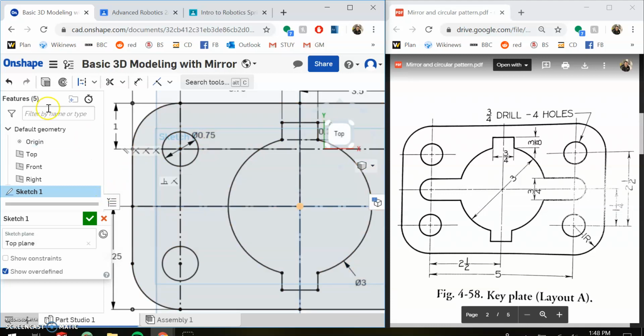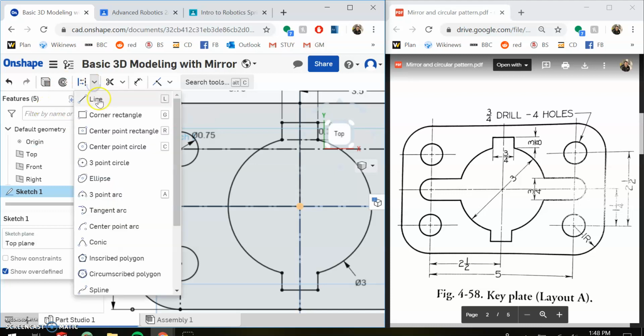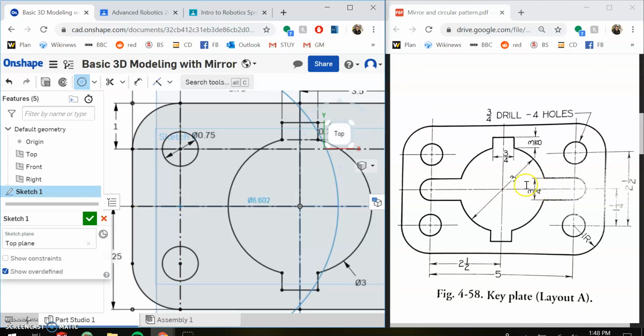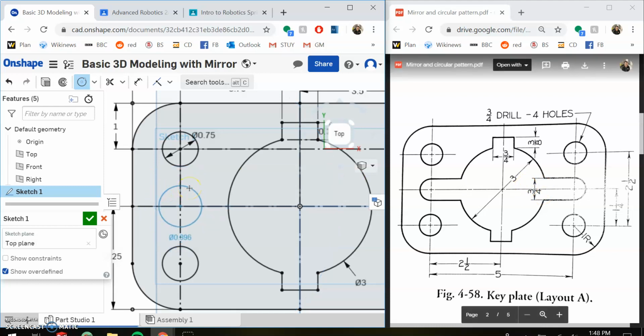So let's use it. Let's draw a circle. And what is the radius of this circle? I look over here, and it says 3/4 of an inch. Okay, so I'll type in a dimension of 0.75, and then I can draw a line to the circle, a line to the circle. There's a couple of ways you could have done this. This is just one of those ways. And then we'll trim.